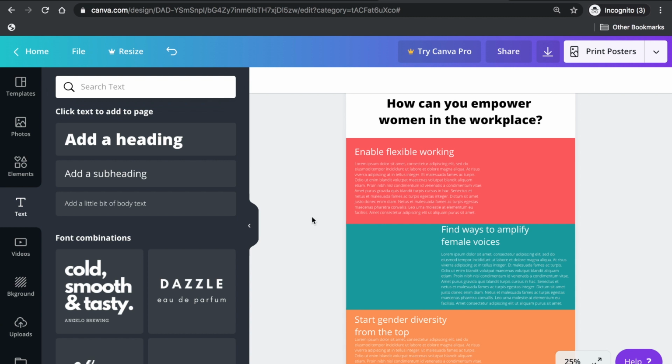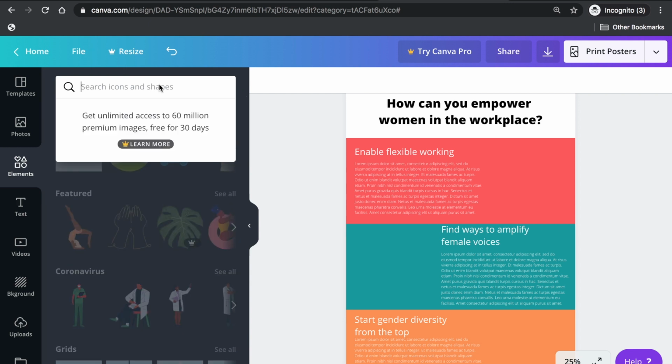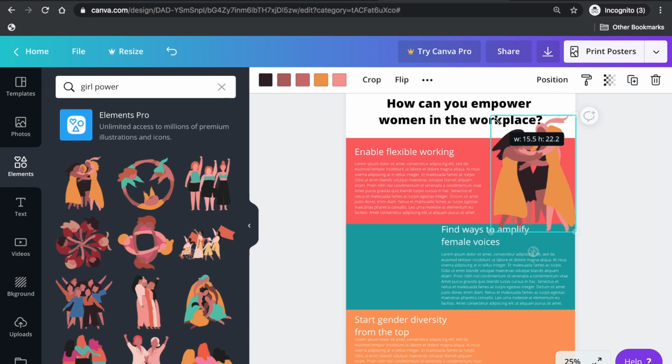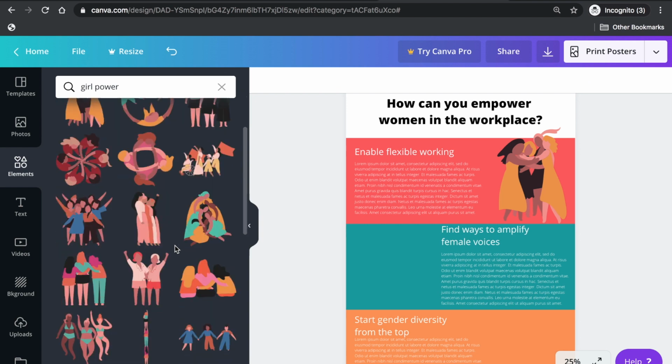Now, let's add some images. On the left side, click on Elements and type Girl Power. Image search results will be shown and you can choose what best fits the subheadings. Adjust the size to fit the placeholder.